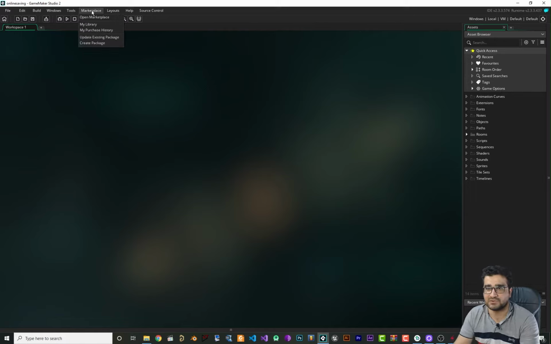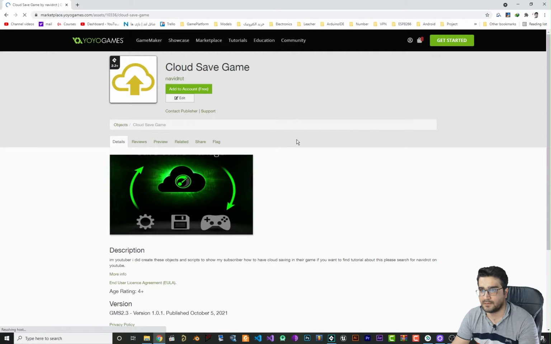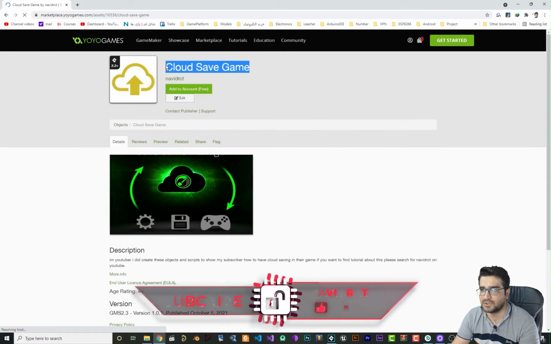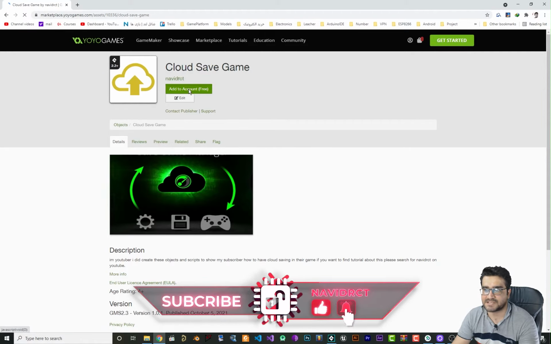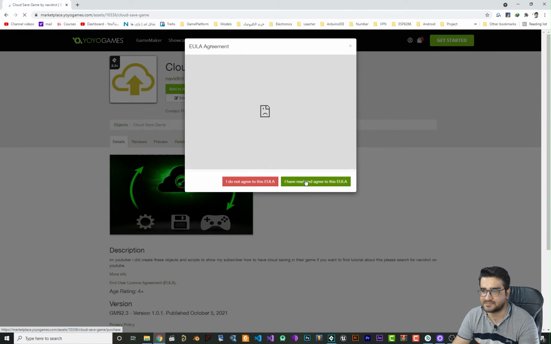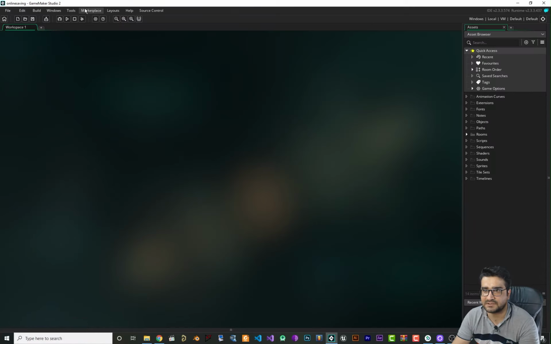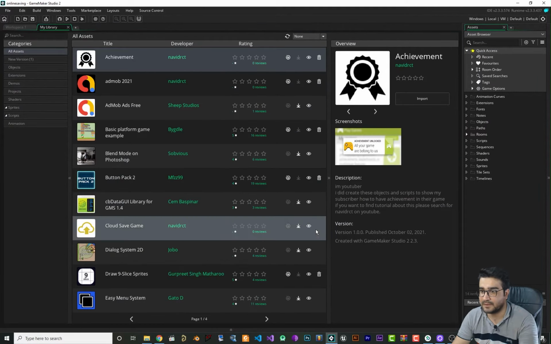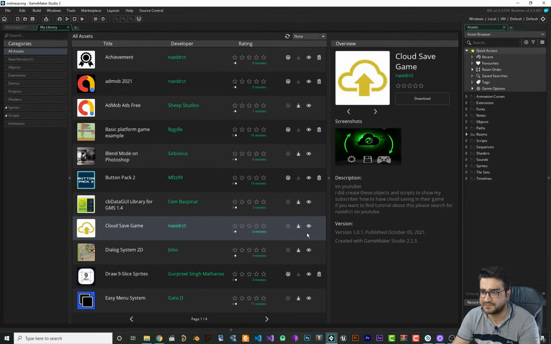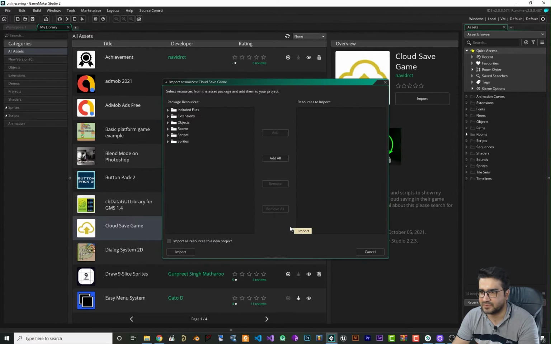So just go to marketplace and open the marketplace, and in marketplace just search for cloud save game. I did upload it to make it easy for you. After that, just add it to your account and select this button in here. I have read and agreed to this EULA. And after it's added to your account, it is free of course, go to marketplace, go to library, refresh it, and after you refresh it, you can find it here. Just download it and import it to your project.